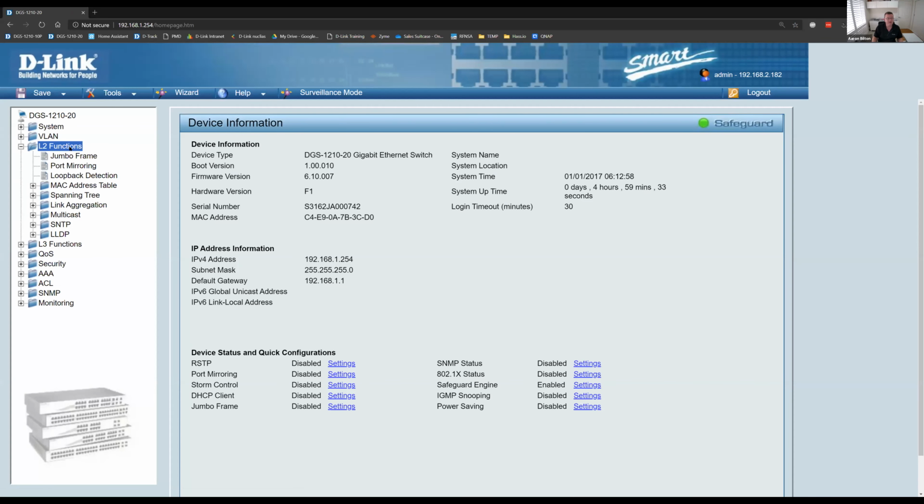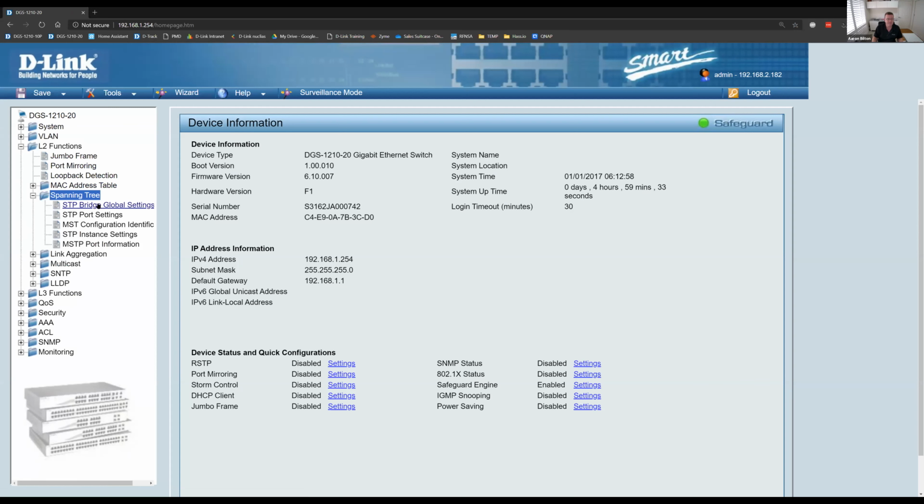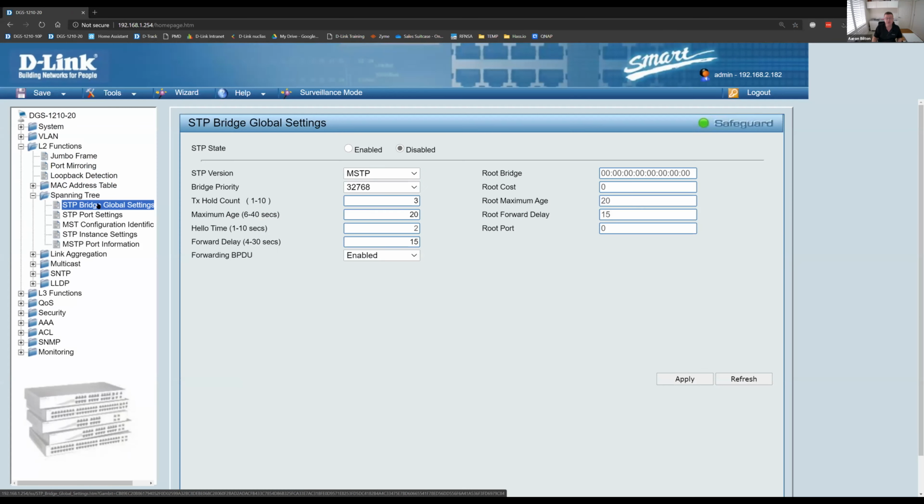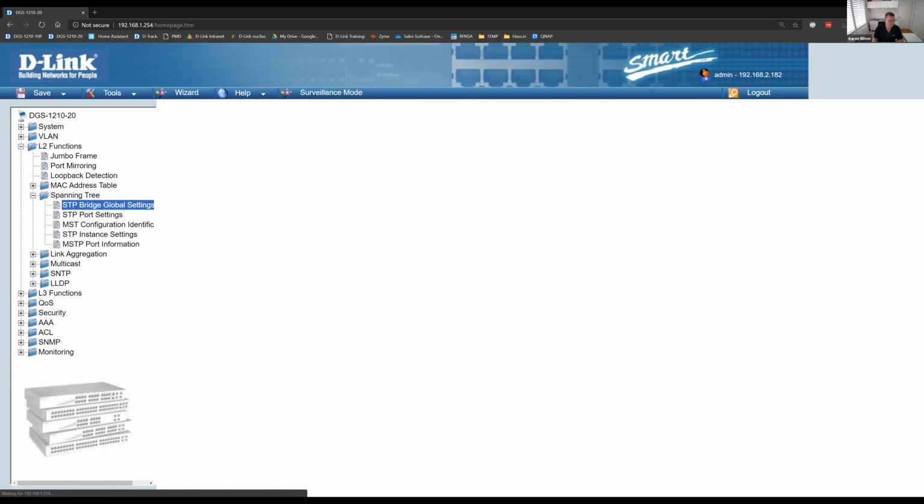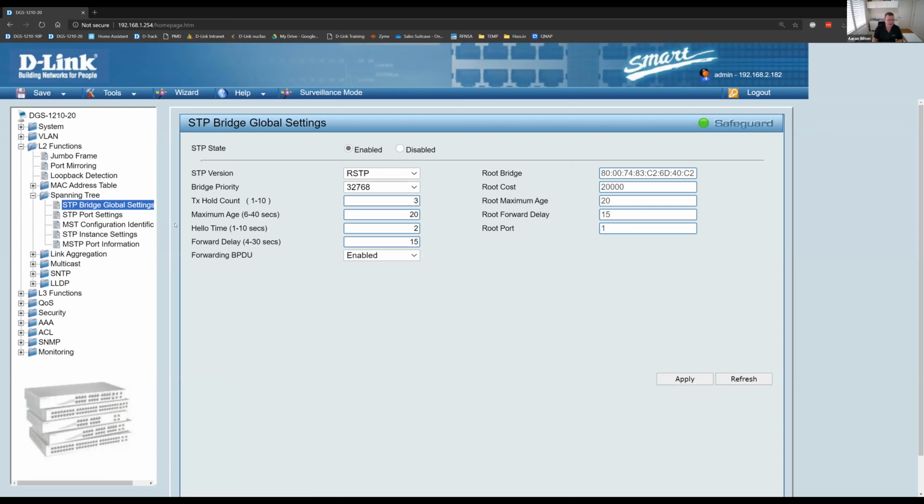Here we can go, layer 2 functions. Spanning tree, global settings. So we've got to enable it first. Here we're going to select rapid, and enable and apply. Now we hit apply here. Now we wait for it to come back. It takes a few seconds to enable. And we've got to wait for it because it's enabling it. And in the meantime, oh, there we go, we're back.